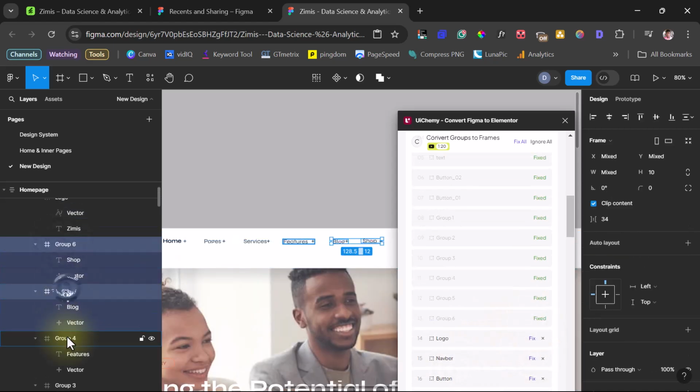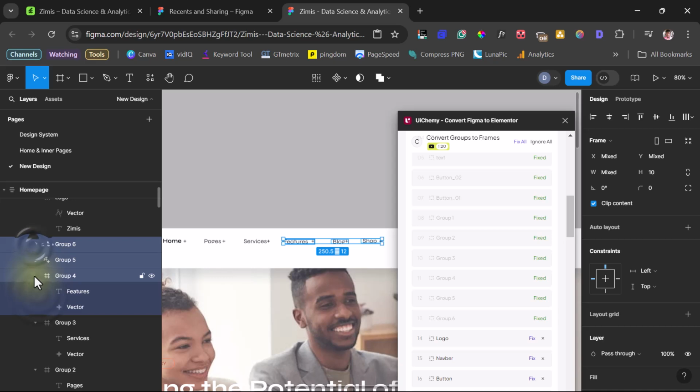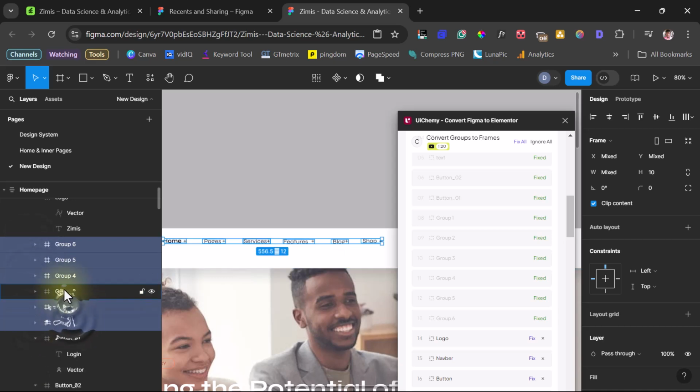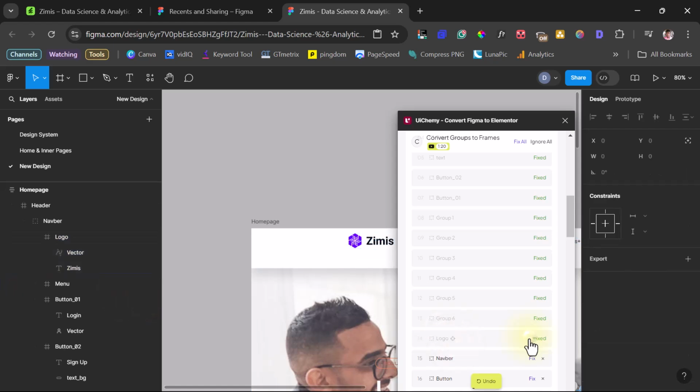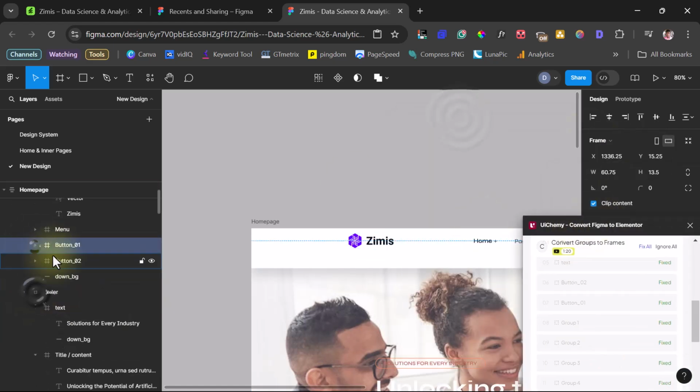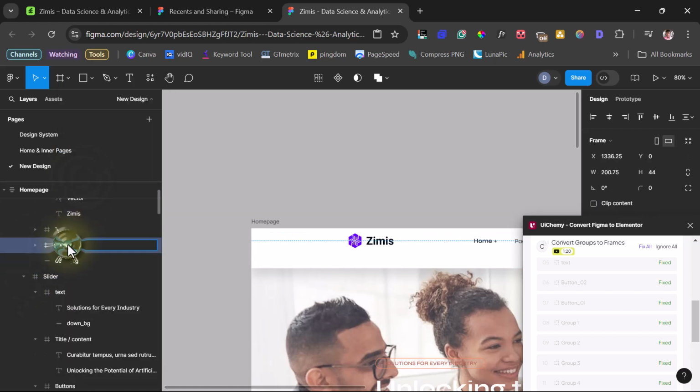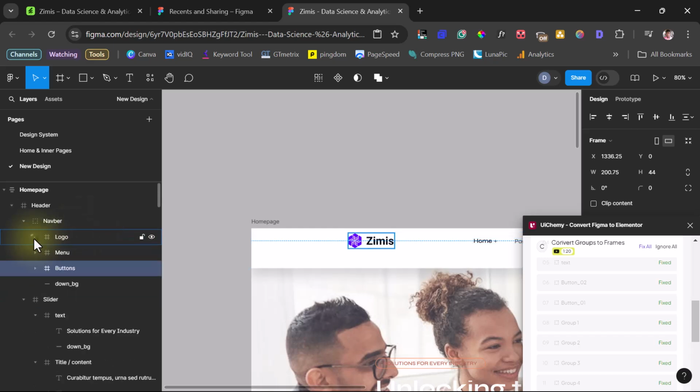For my menu here, I want to add them individually into a frame, and then I would add them collectively into one frame and then call it menu. I'll also do the same for my button as well. I think it's good for them to have a frame too.